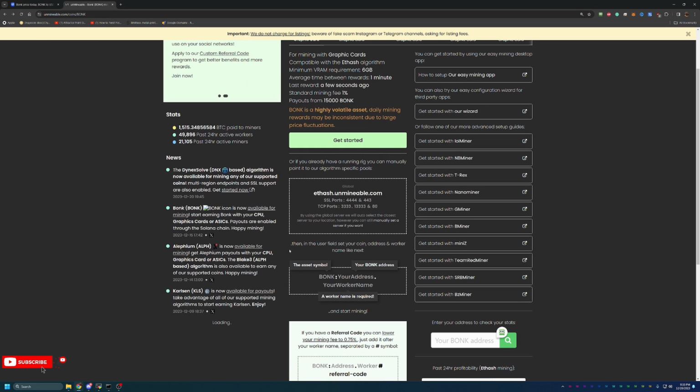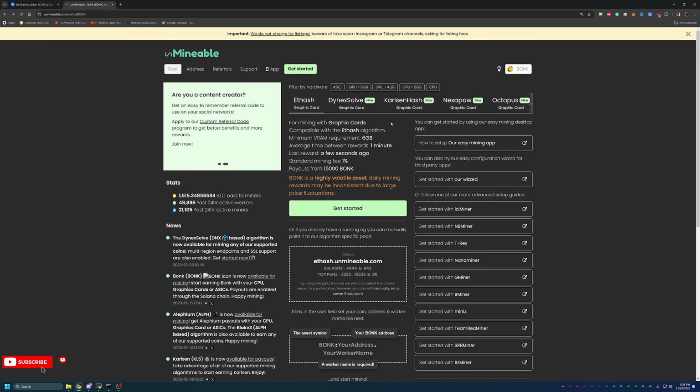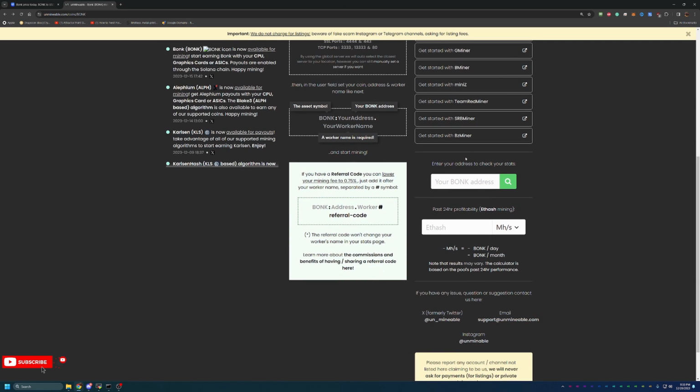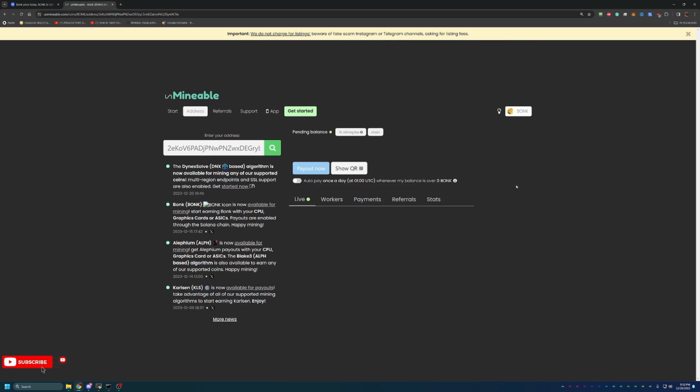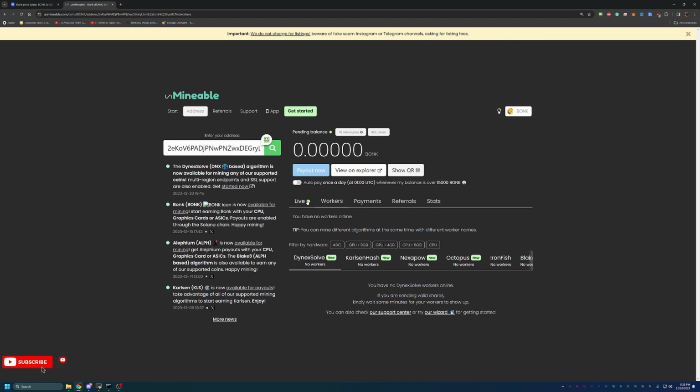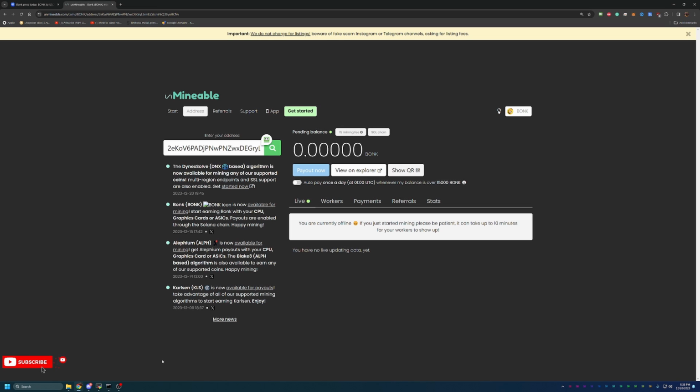So what we're going to do is come back to Unmineable here and check and see if it's appearing on the site. The way you do that is you scroll down here and you can enter in your Bonk address, which is the same address you put into that file. Mine's still saved in the clipboard, and go ahead and search it. So it looks like mine hasn't quite shown up yet. We'll give it just another minute.